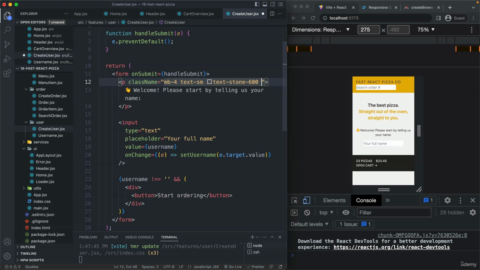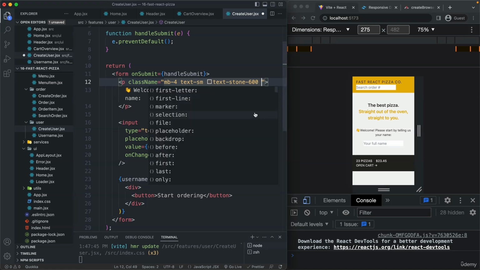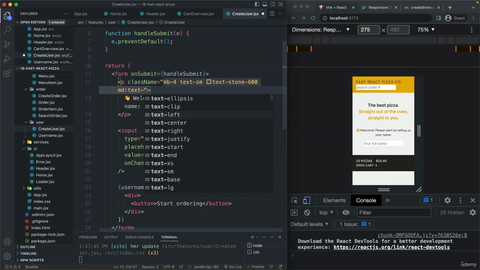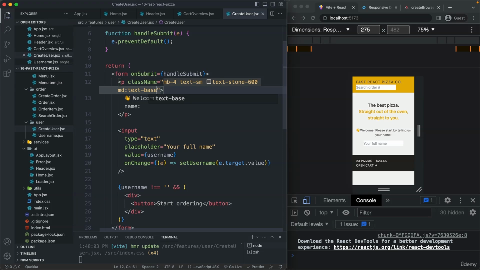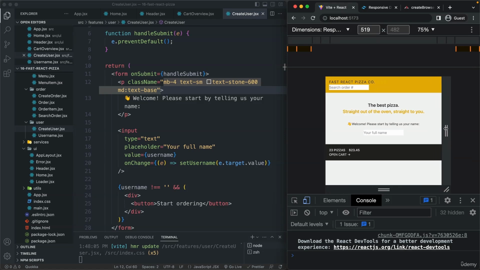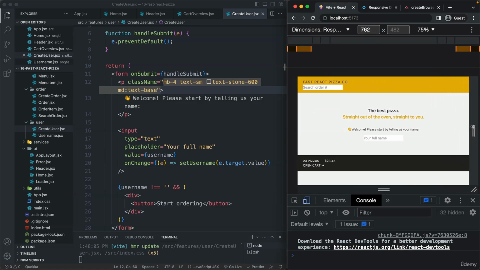And then, just like with the other text below, as soon as the screen gets larger, so at the medium breakpoint, we set the text back to the base text, so basically to the normal text size. And so let's see that happening. And there it is.